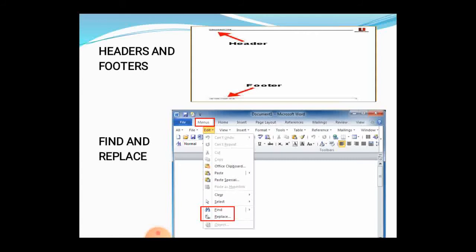Okay, there is an option for find and replace. Find and replace is used when we have a document with a large number of pages. It is difficult to find a word by reading line by line, right? So for that we have an option called find and replace. In the menu bar, the edit option will be there, and at the bottom of the edit option you will have find and replace.